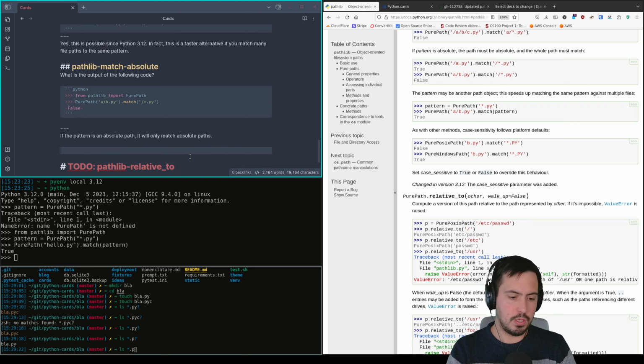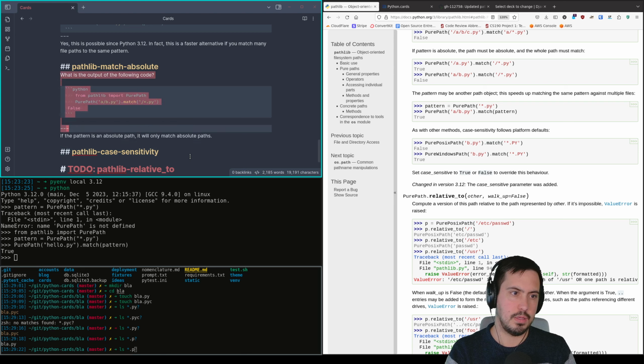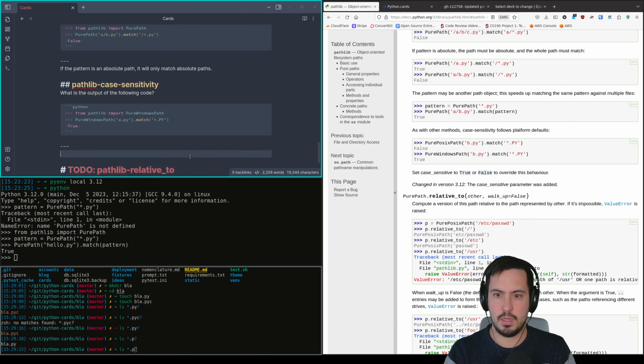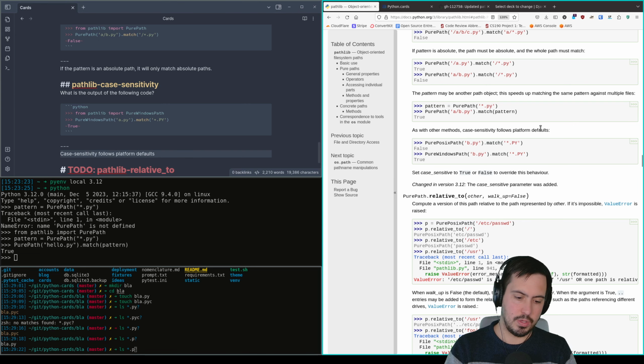So we would want a pathlib case sensitivity. So here you would say, okay, let's set it here. So here you do a pure Windows path of a, true. Case sensitivity follows platform defaults. Let's look at what happens.